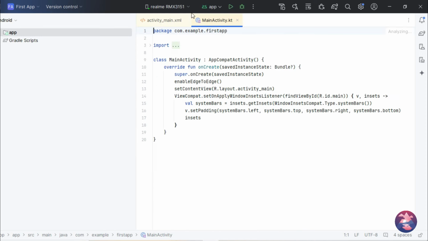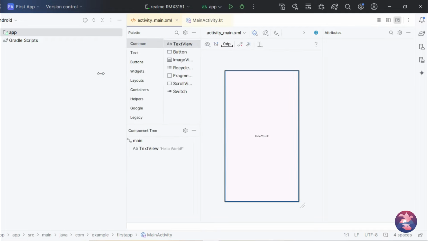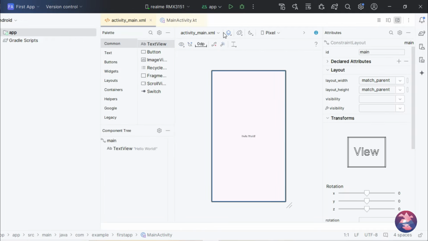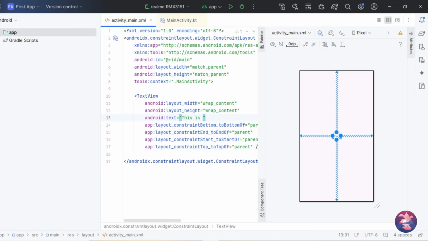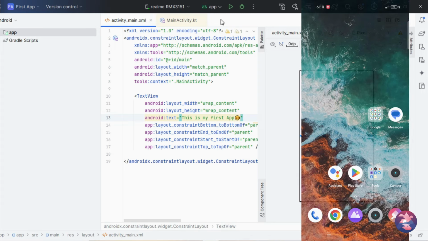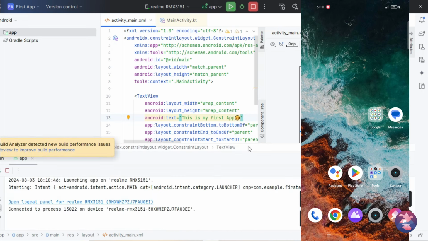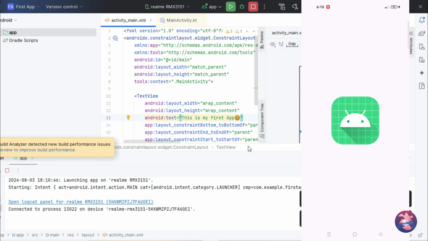Once the project is loaded, open the activity_main.xml file. This file will help you to display the user interface. Connect your phone. Now click on the play button and watch your app come to life.